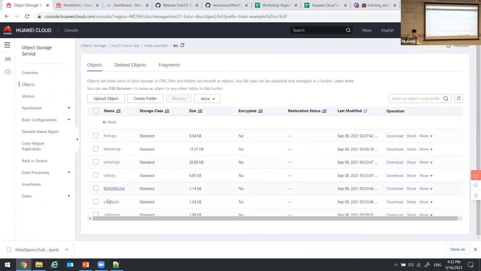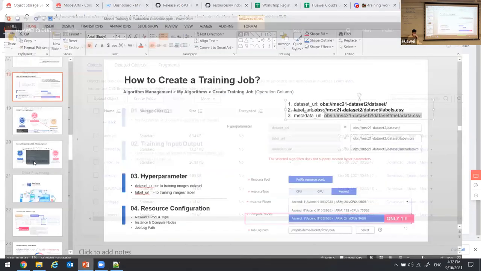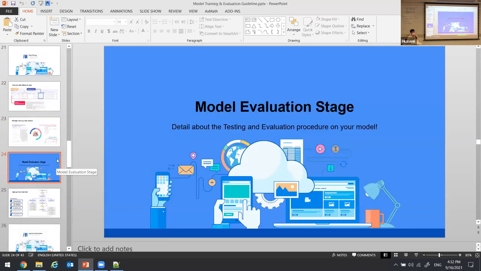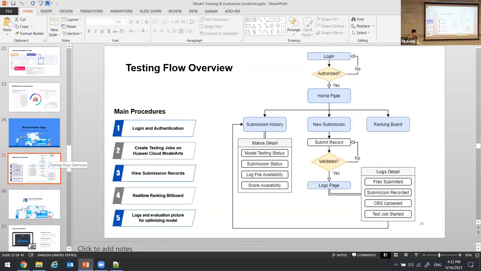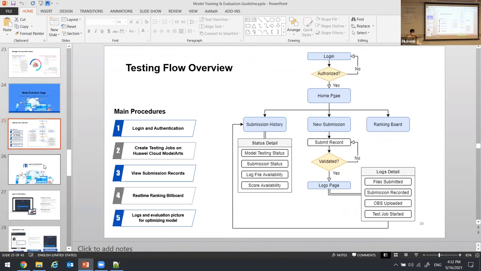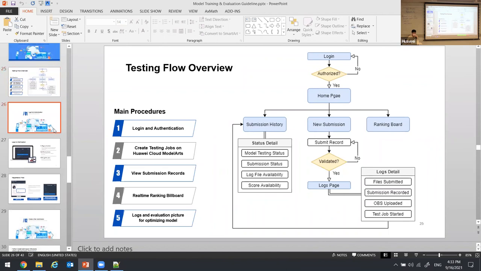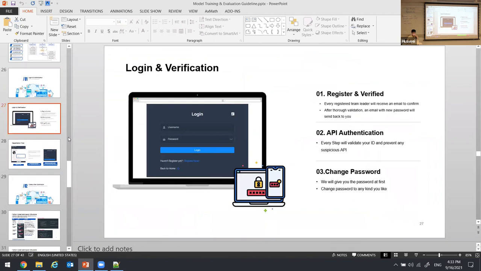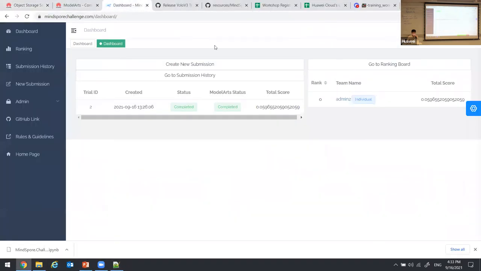Now, after training it, the last step is to evaluate on our website. In this step, you will receive a score, and then you can see your ranking and see if you have a rank as high as others. And if you are shortlisted, you will go to the final pitching session. Okay, so this platform, I think some of you have already registered and some of you have already checked it, but I'll go through it here.